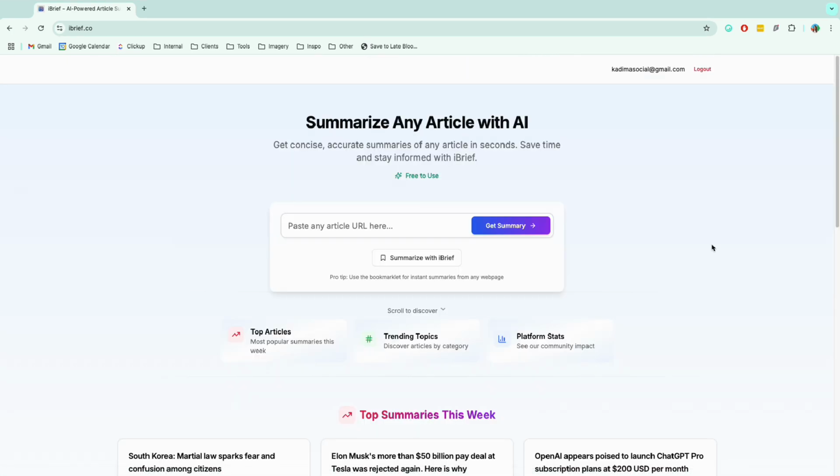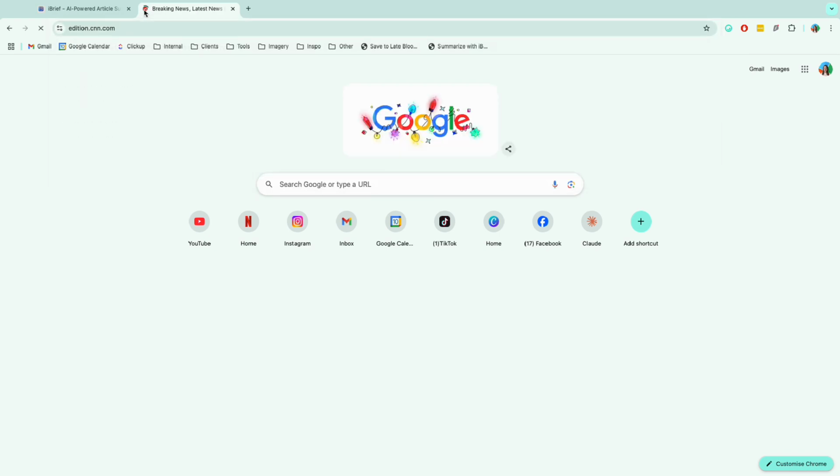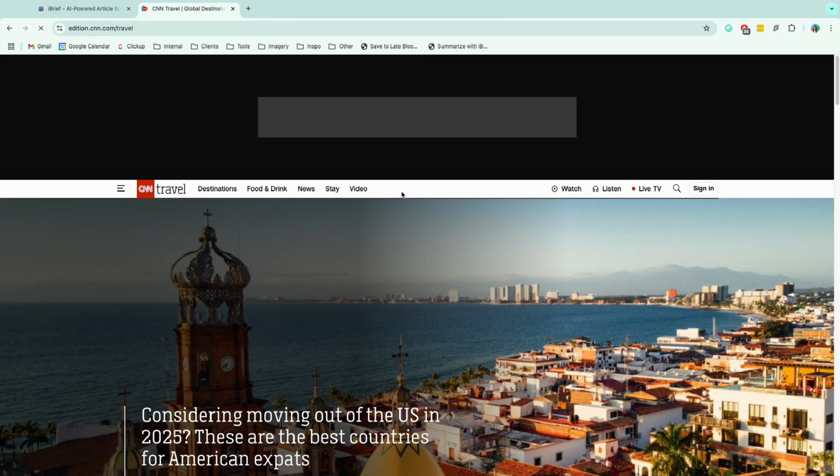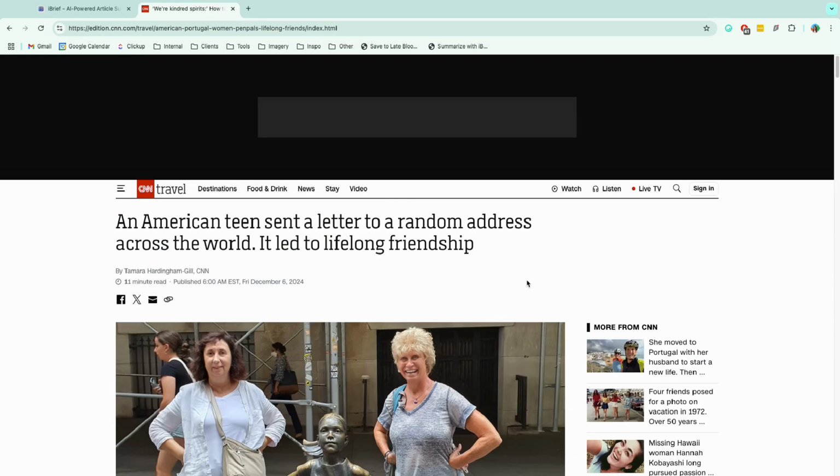Now, let's get to the good stuff. To summarize an article, the first thing you'll need to do is grab the bookmarklet right here and drag it to your bookmarks bar. Now, find an article that you want to summarize. Once you found an article you want to summarize, simply click on the Summarize bookmarklet and the summary will open in a new tab.